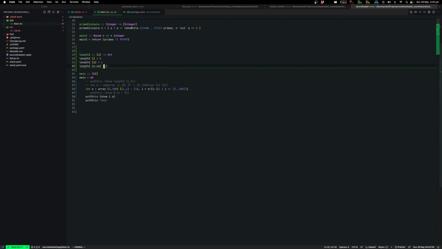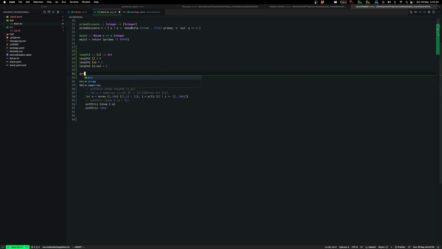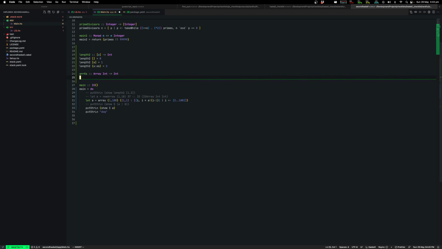So, can you do like XS with arrays? I don't know the type. How do I do the type? Array int to int, array XS, X, empty.